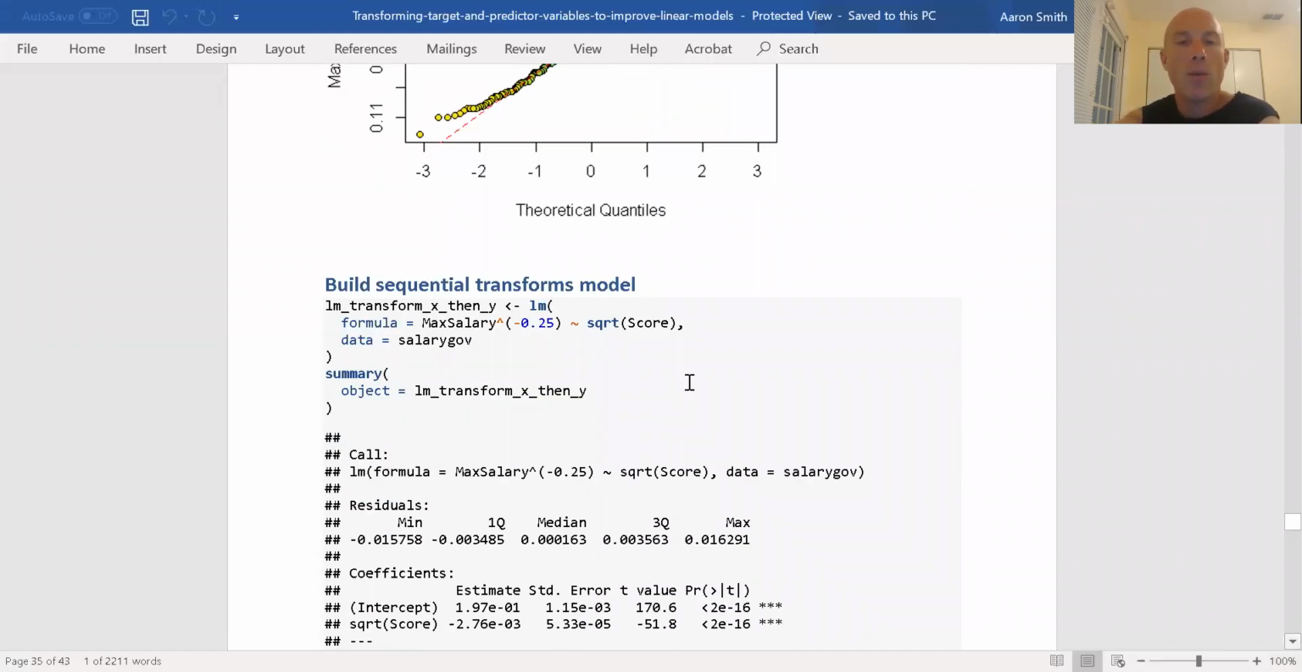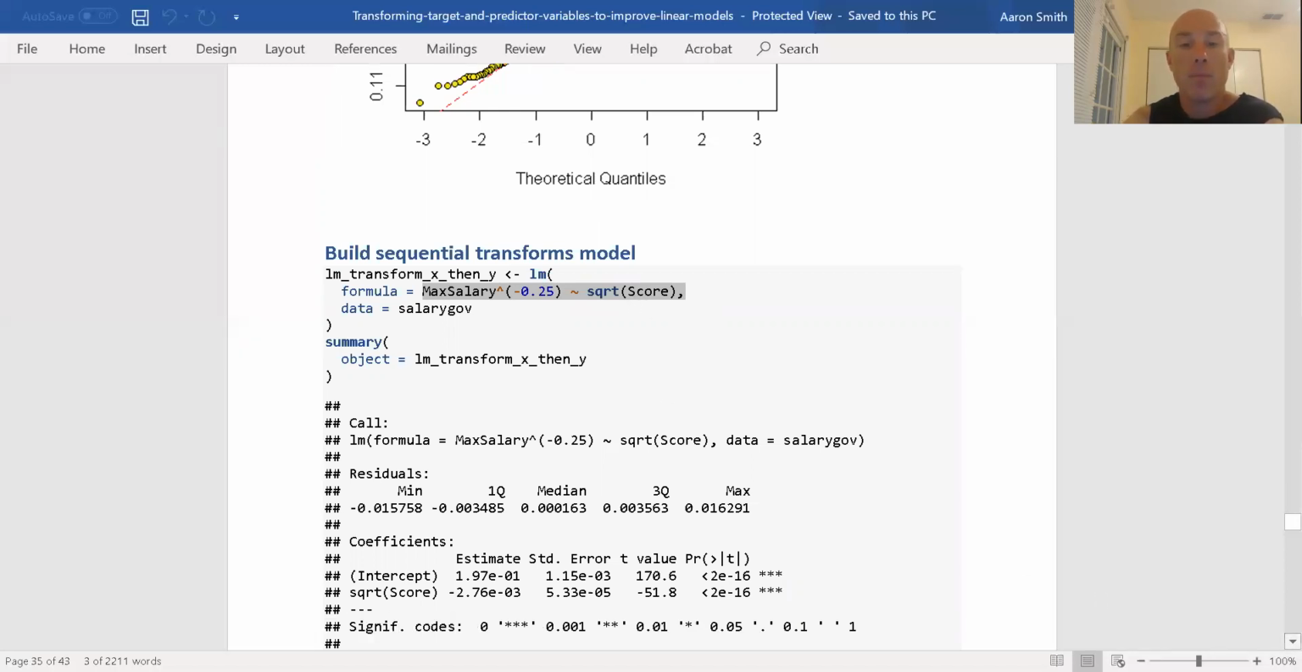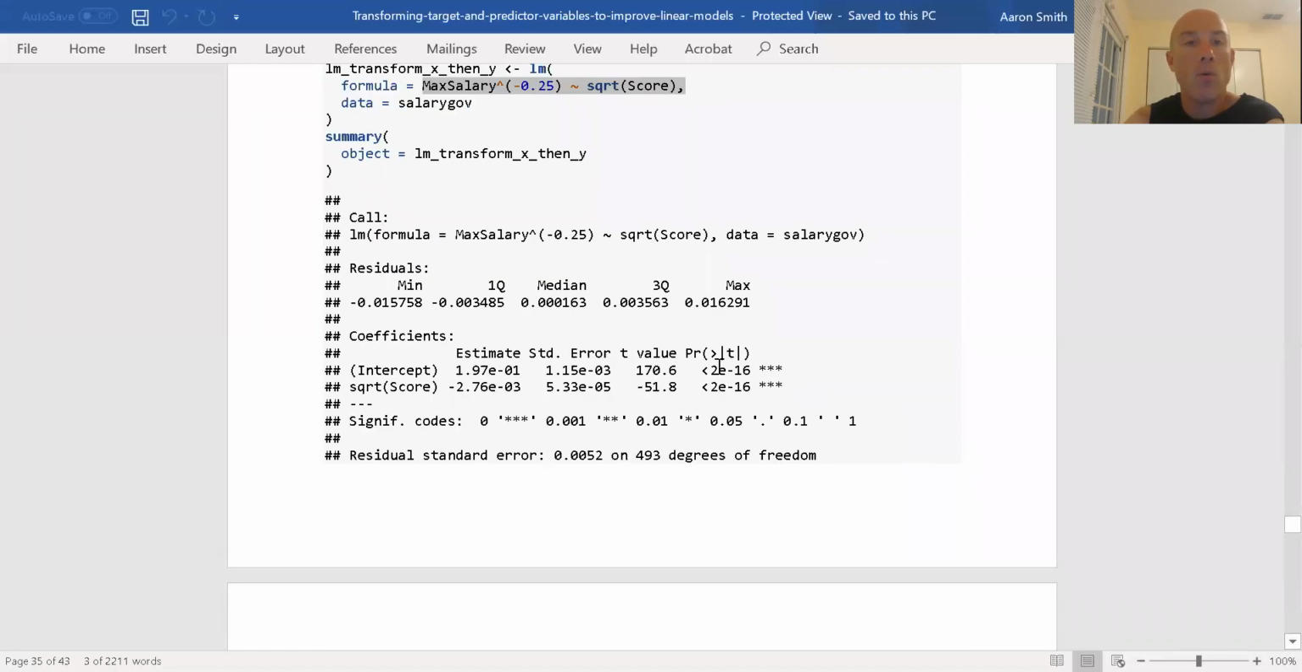All right, so now what we're going to do, we're going to say linear model transform X then Y is the linear model with max salary is negative 1/4 transform, and then score is transformed with the square root transform. And let's see what happens. Remember, the residuals are going to be on the negative 0.25 scale, so this is not the correct scale to be working with. This is not directly comparable to the other models. But good small p-values, that's looking good.